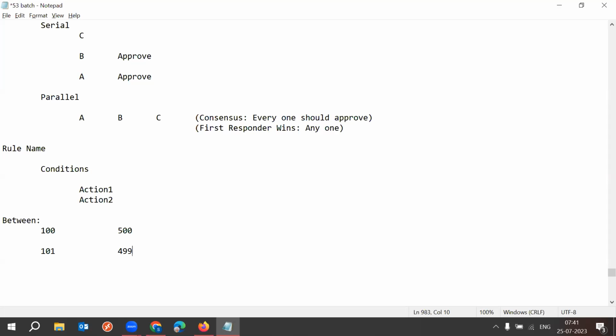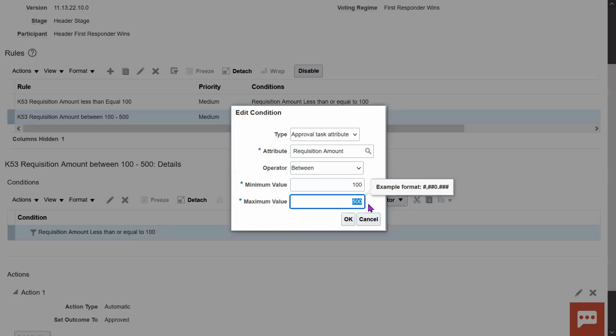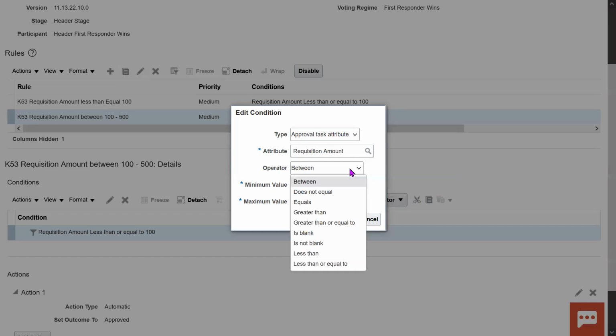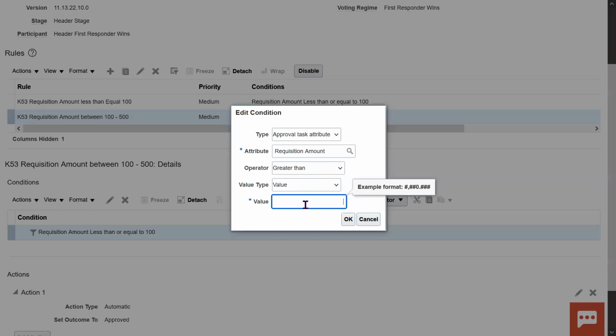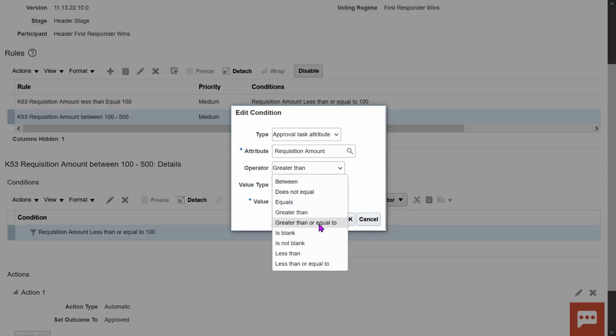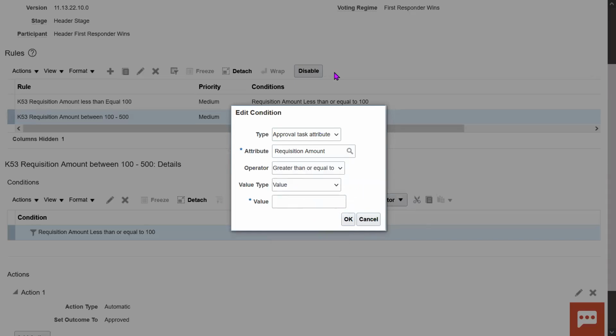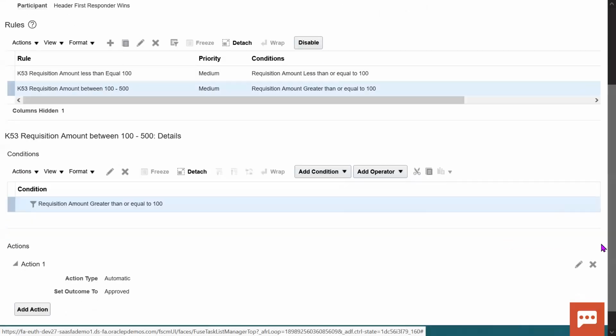So that's why generally the between operator is not recommended. Instead of confusing ourselves like this, we can configure in a different way. So we can configure like this. Greater than or equal to, see here how I'm configuring, greater than or equal to 100.